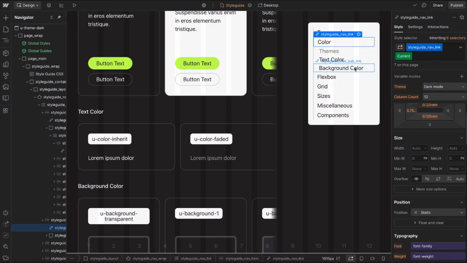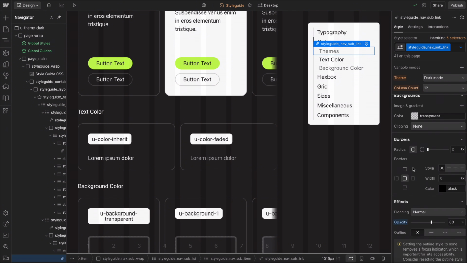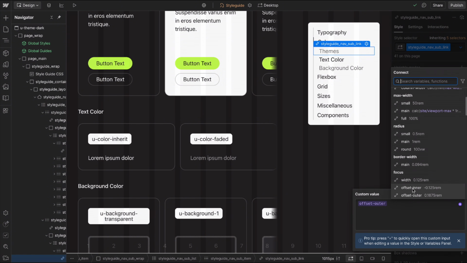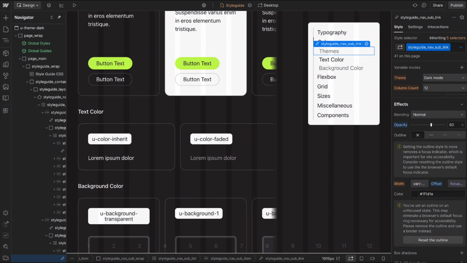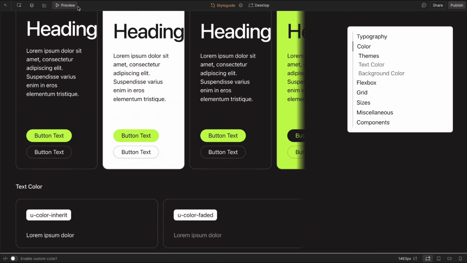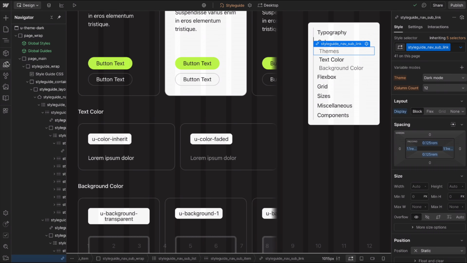So what we would want to do with these links then is for the offset of the focus outline, we would switch that over to offset inner. And that way, when we actually focus into this, the focus outline is going to be inside of that link instead of outside of it. So depending on where the link you're using is, you might want to switch between those focus variables.